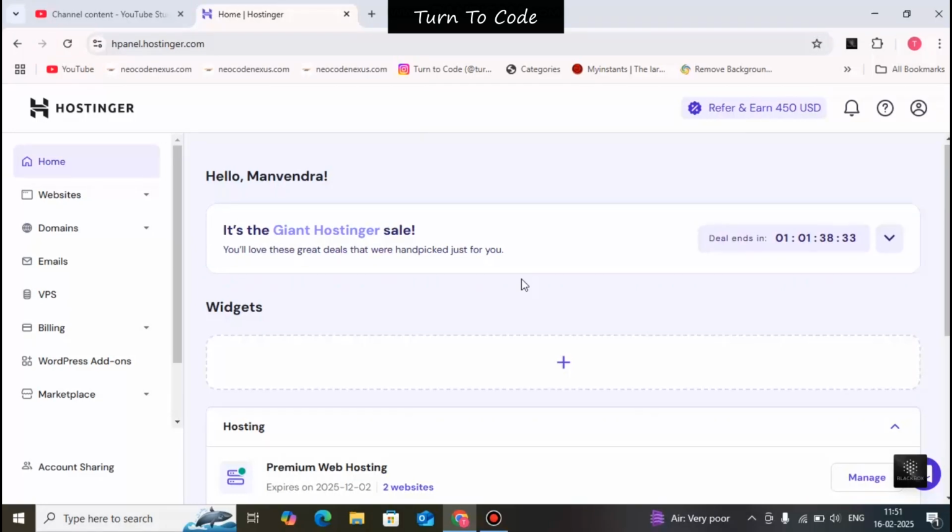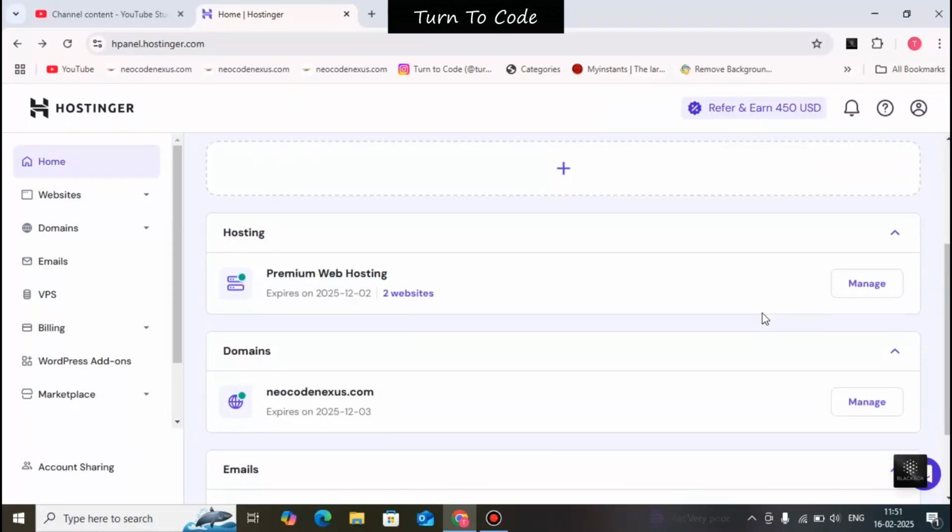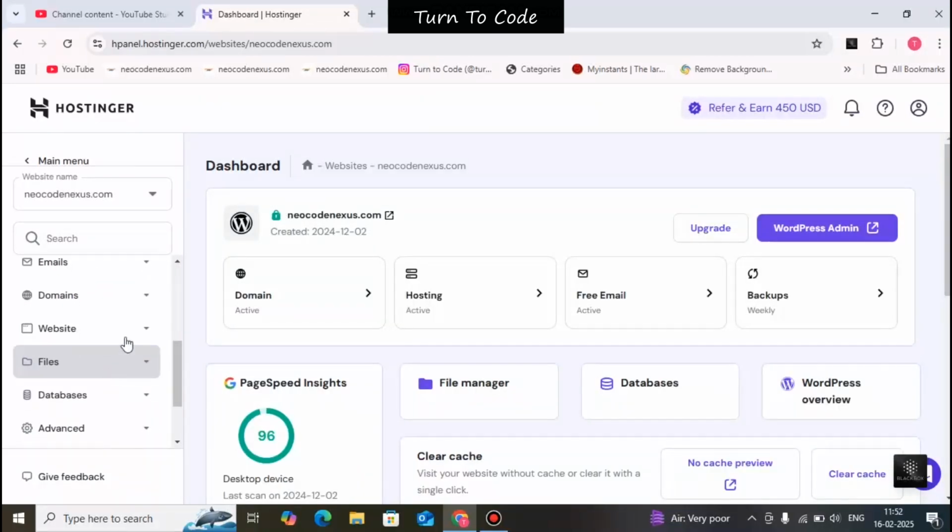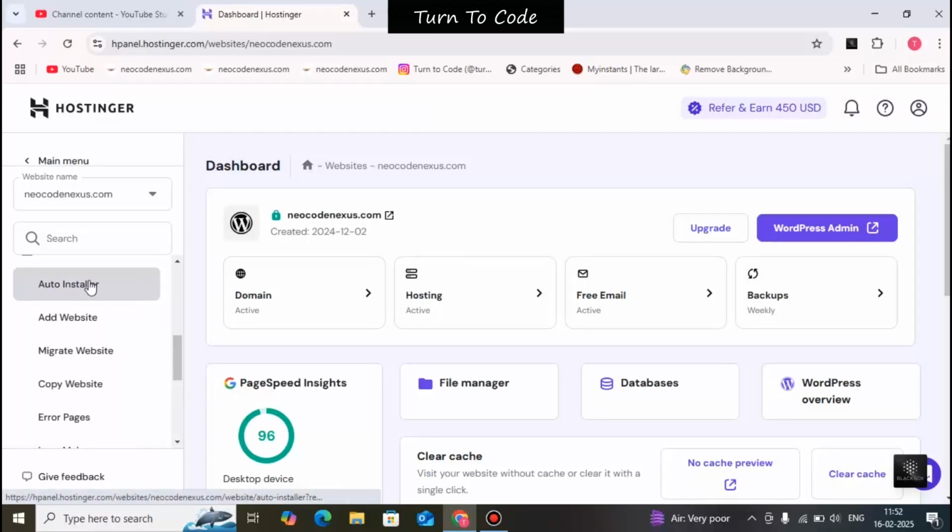So for uninstalling, you have to go to your hosting. Here you will get the manage button. Click on that manage button. Now come to the sidebar. Here scroll down and you will get a website option. Click on that. Now click on auto installer.